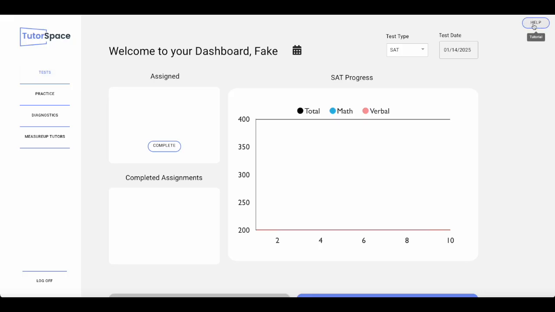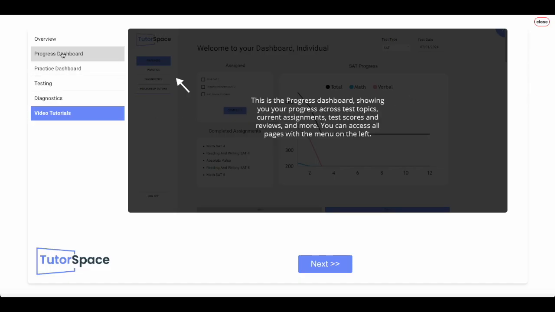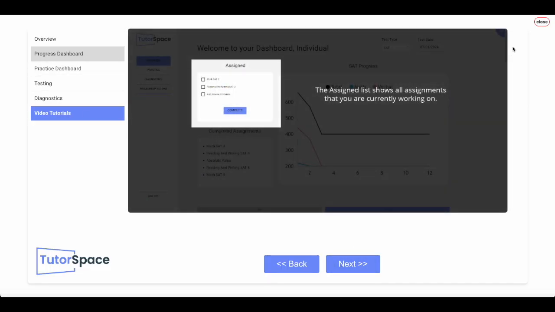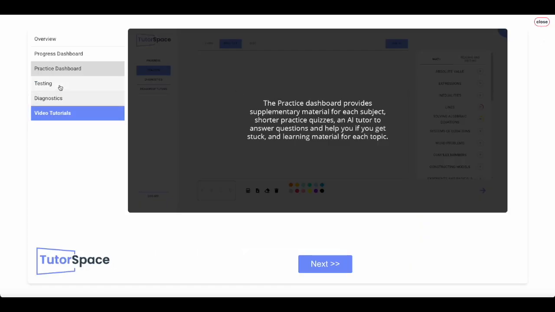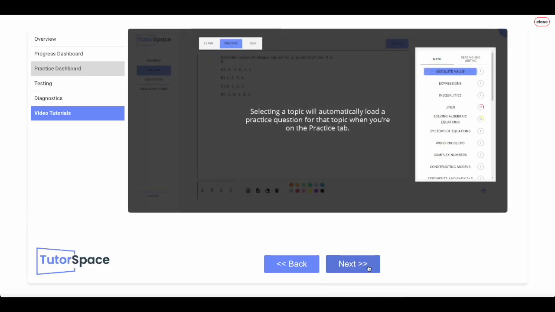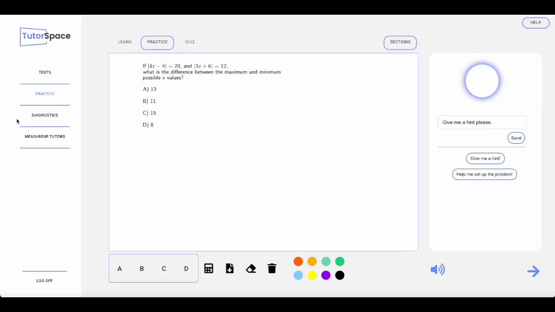And there's a bunch of other things on TutorSpace which more videos will come out about, but we also have this upper right hand section where you can read about, let's say, the progress dashboard. If you're interested in what everything on here does, you can click through here. If you are in the practice module and you're interested in what everything does here, you can walk through the practice module as well. And that help section is always available for you.